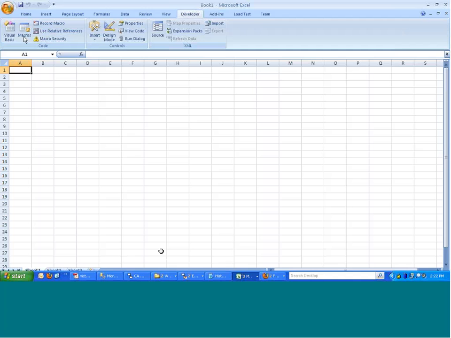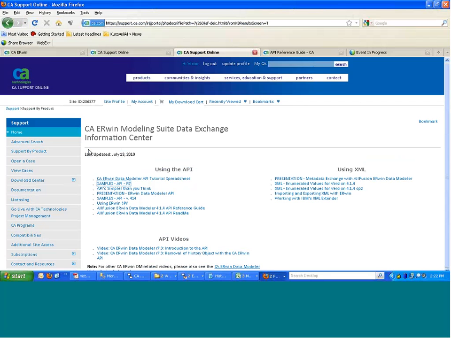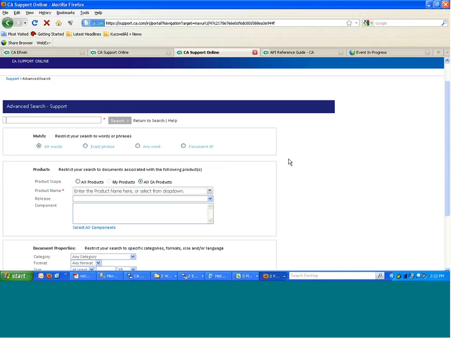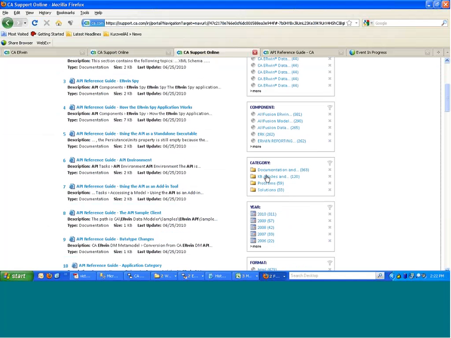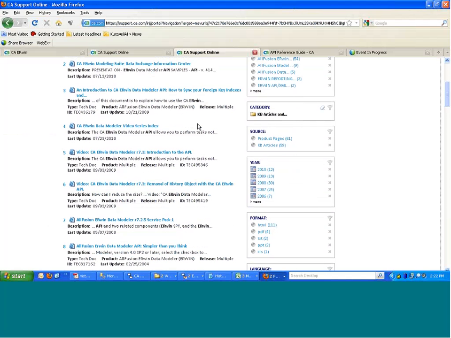Actually, you know what? Let me open it from the support page itself. I'm just going to do a search here. This is just the ERwin support page. I'm going to do a search for ERwin API. I'm going to filter on knowledge base articles. And let's take a look at this introduction of synchronizing our foreign key code.